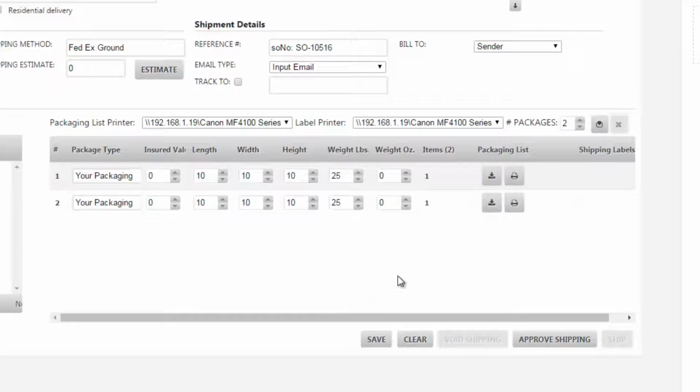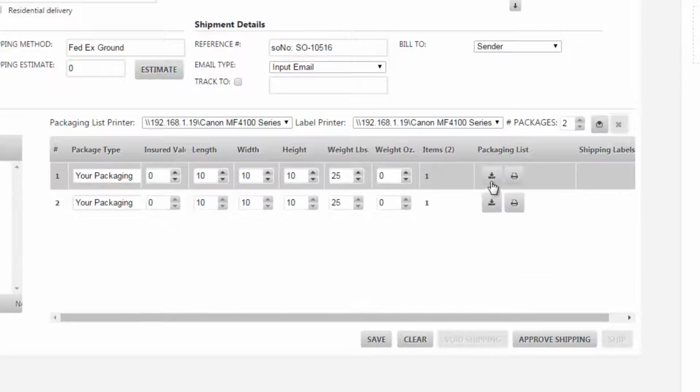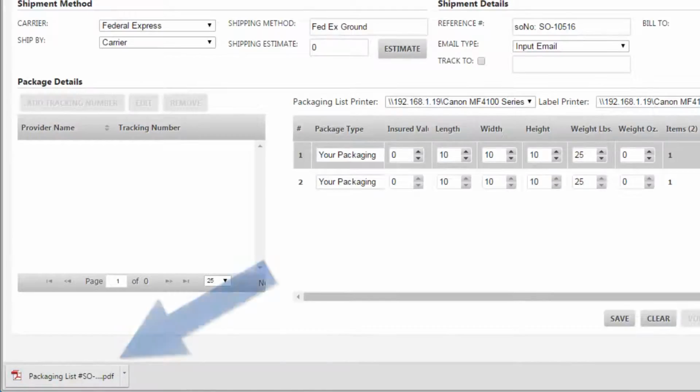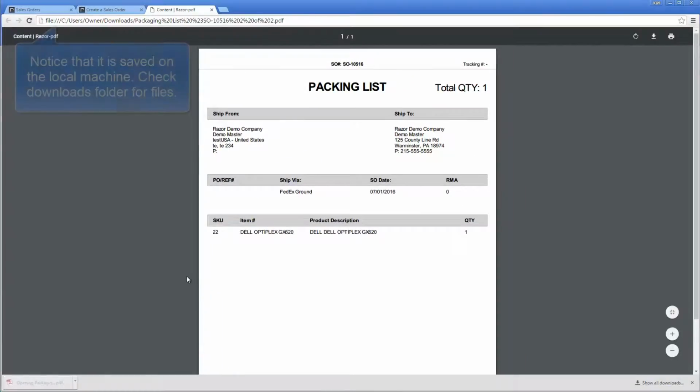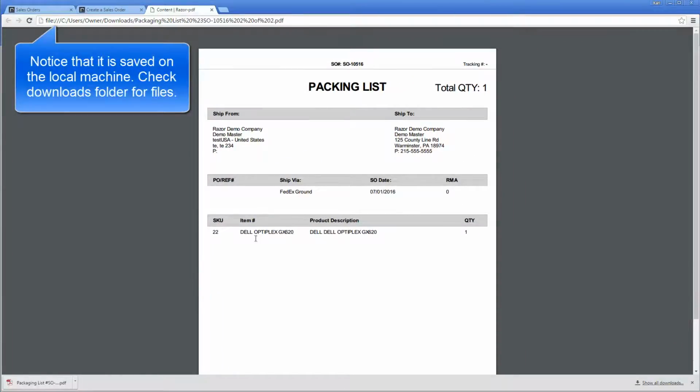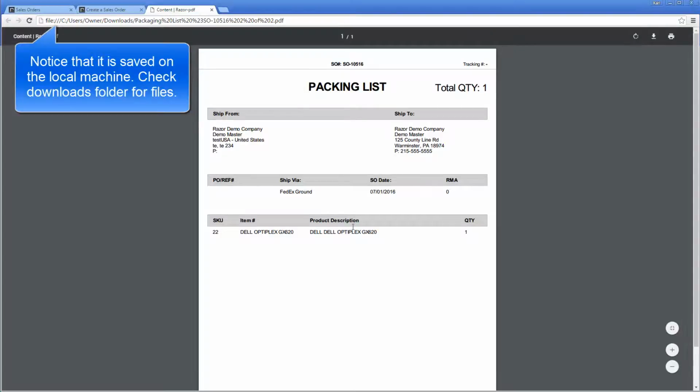Now that I've saved it, I'm going to have the opportunity to either download or print a packing list. So if you download it, you can then email it to somebody if a customer prefers it that way. So clicking this, it will open up a new tab, start the download, and then it will save to your computer in a PDF format, which when we click that can be viewed simply like this, and you'll see that it's a Dell Optiplex GX620, and there's a quantity of one of them.